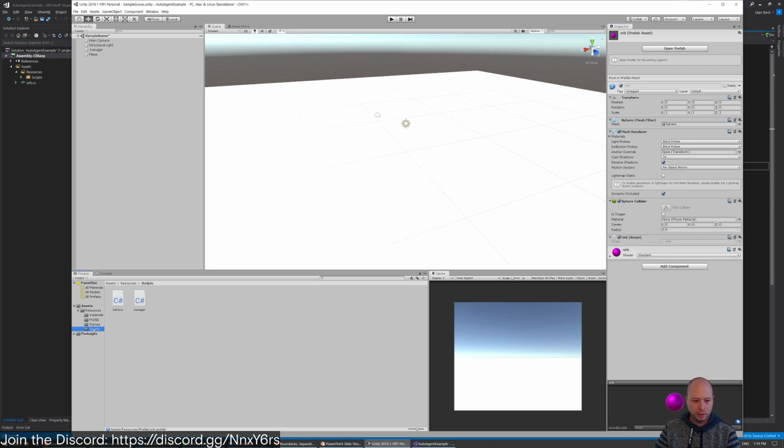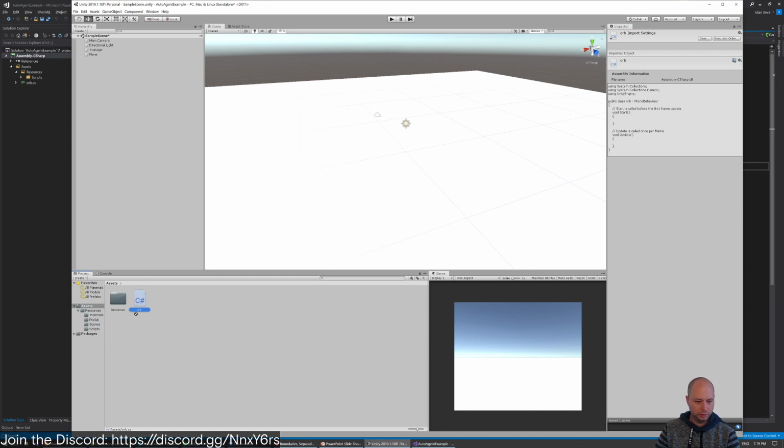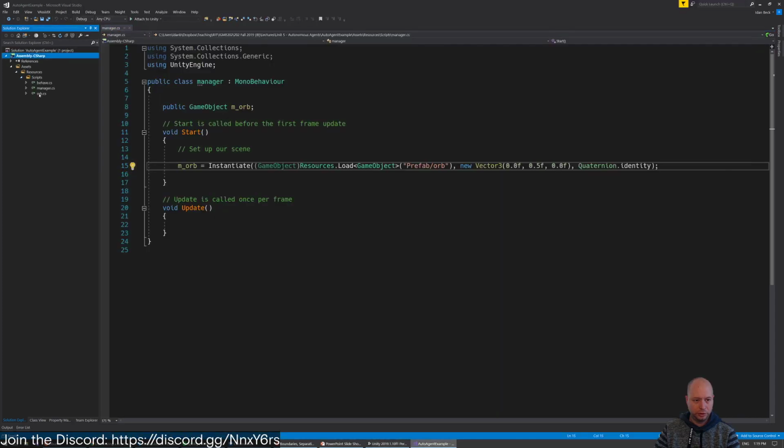Great. Where is it? Okay, great. That's going to go into our scripts folder. And one of the other things that we're going to do here is an orb.